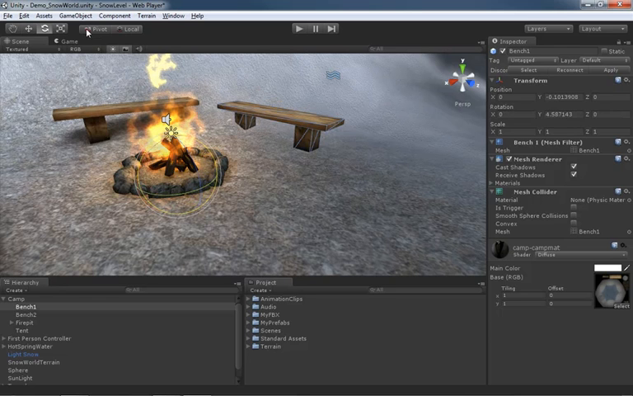Now, just like with the Move tool, we have control over the pivot and whether we're going to handle our rotation in a local or a global coordinate space.